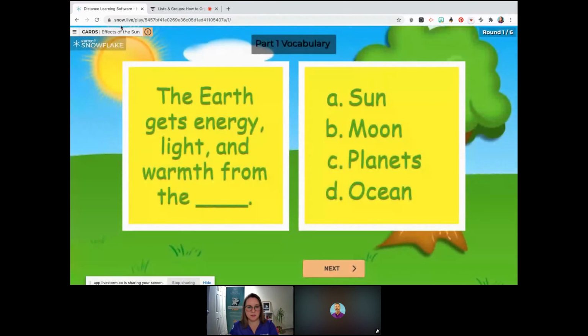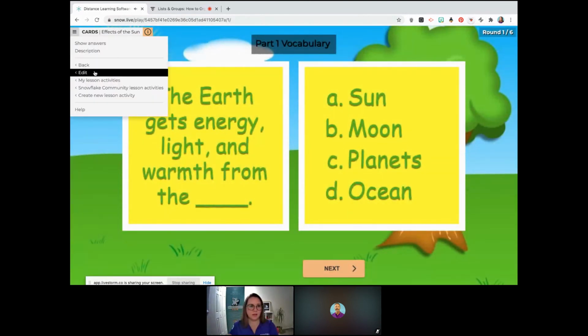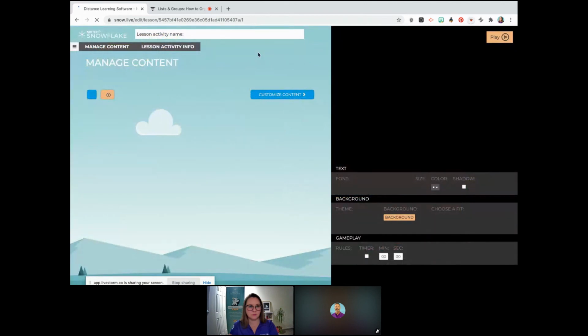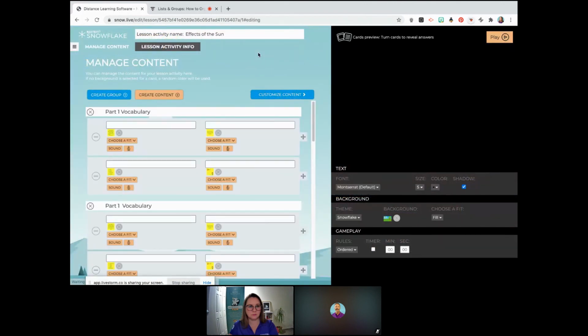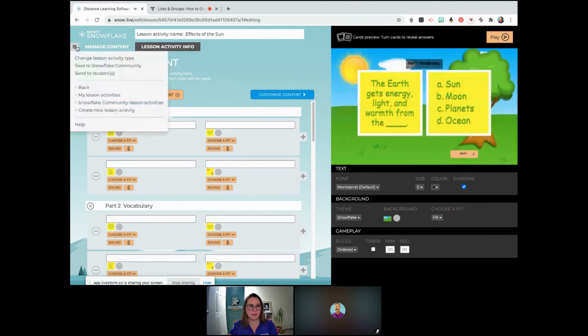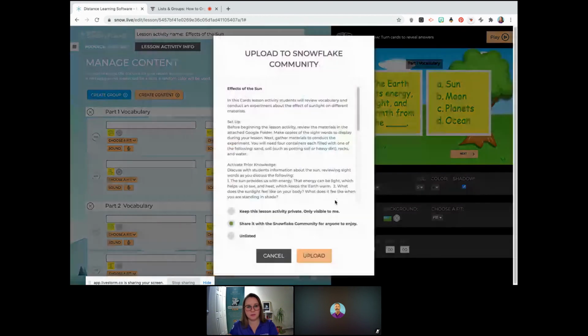So if this were one that my student had created, and I wanted to do any part of editing, I have the option to do that. So I'm going to go to edit. And we'll just say, we'll call this part 2 vocabulary. And now I have the option from here, I can share my students' lesson activity to the Snowflake community.